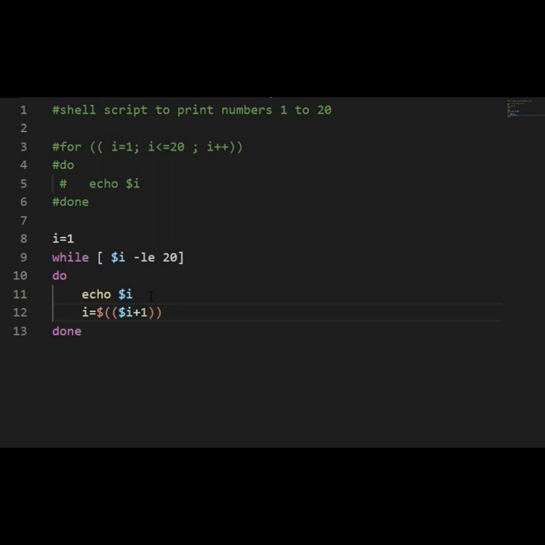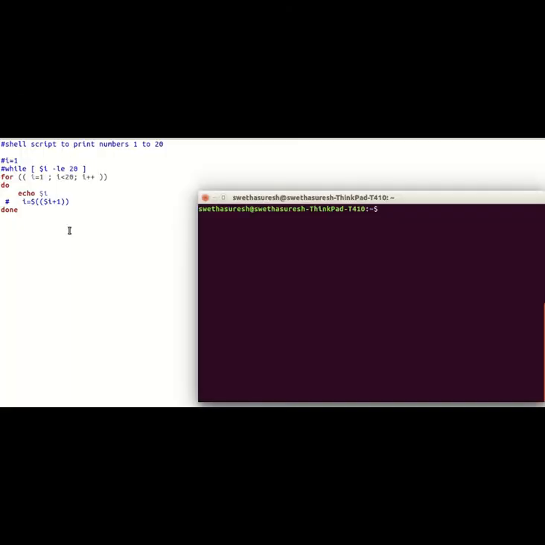from the while loop. Now to compile and execute, press Alt Ctrl T. You are going to come to terminal and then give the command bash name.sh and your output will be displayed.